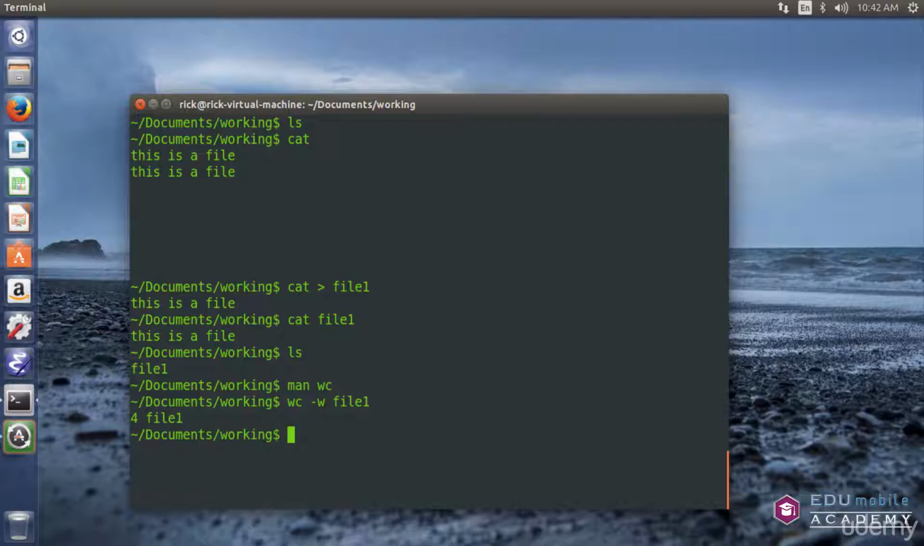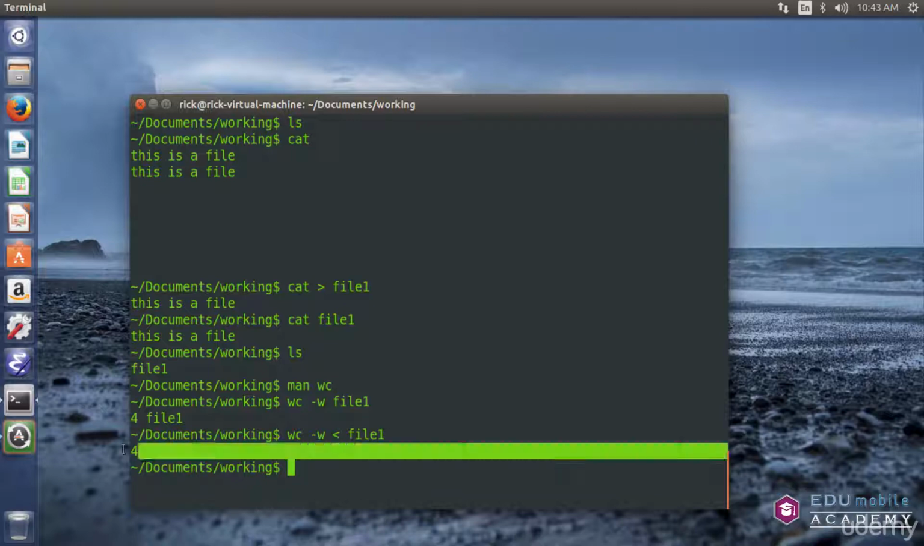Well, suppose I only want that 4. I'm only interested in the 4. I can redirect from file1 into the word count utility. And that's pretty cool. So I can say wc -w for word count, and then send it in from file1. So this takes what normally would be the console input and sends it into the word count utility. And here we can see I only got what I was interested in, the number of words in the file.